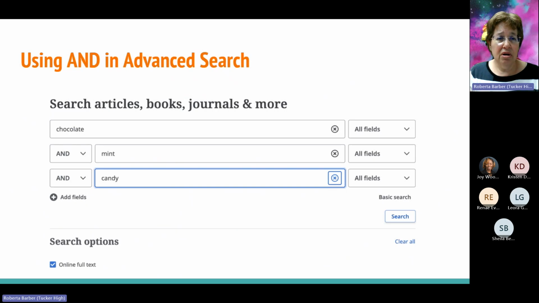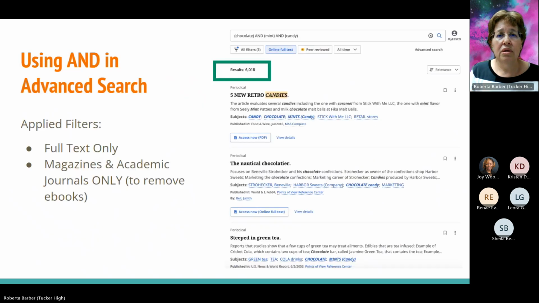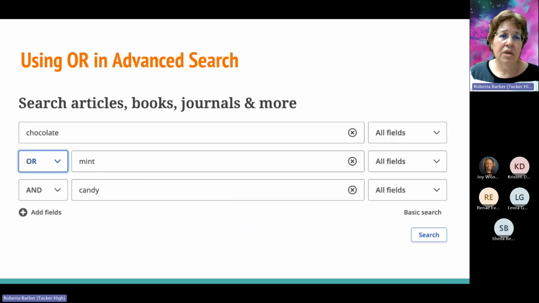So now I'm going to say chocolate and mint and candy in an advanced search, right? I got a slightly different number because it's never a perfect thing, but before I had 5,800, now I have 6,000. It's really very similar, the same thing, because the "and" this time is very specific, before it was hidden. I consider these results very close together. So now let's try using an or. We're going to say chocolate or mint, but and candy, because I want to stick to my candy.